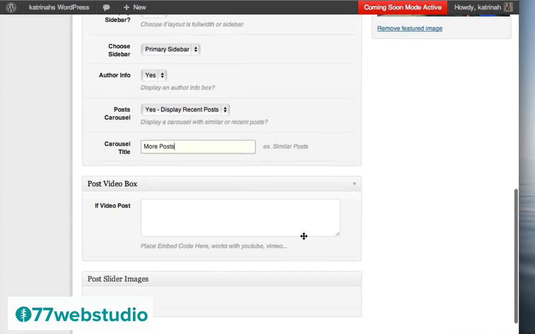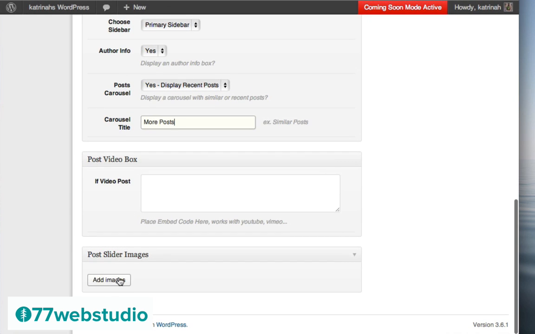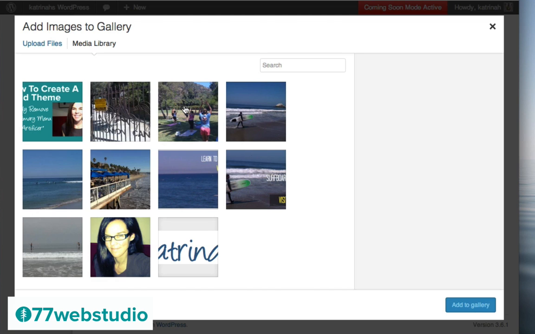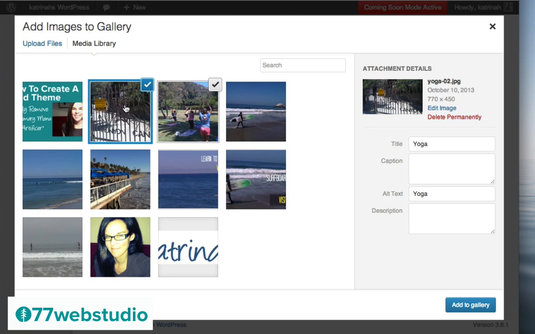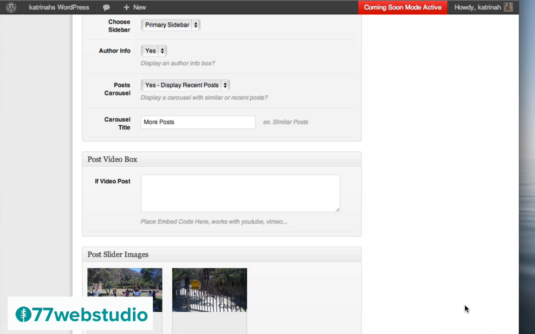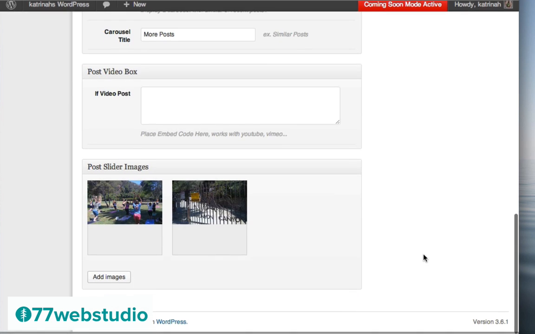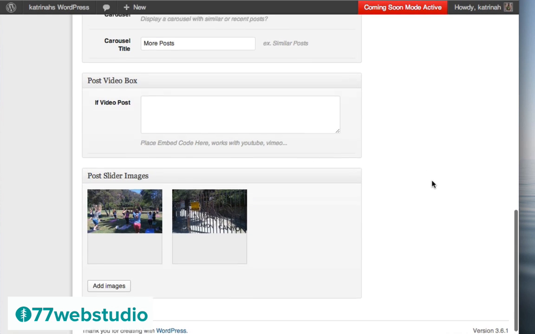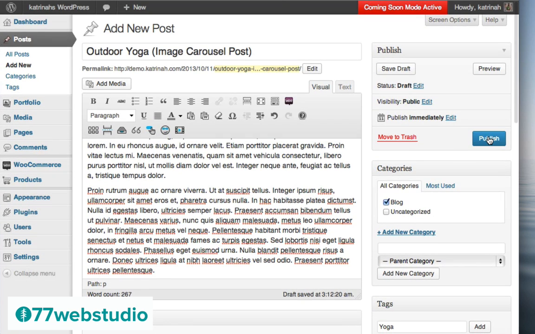And then scrolling down, I'm going to click on add images in the post slider images to add the images to my image carousel. So I'm going to click on add images, and I'm going to choose this image and this image. So these two images are checked, and then I'm going to click on add to gallery to add these to my gallery. So once those images have been selected, we can come up to the top and click on publish to publish our new blog post.